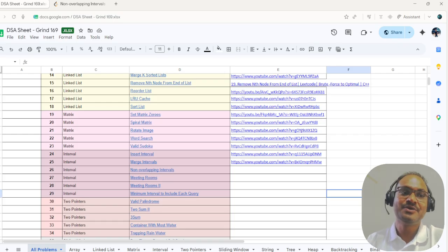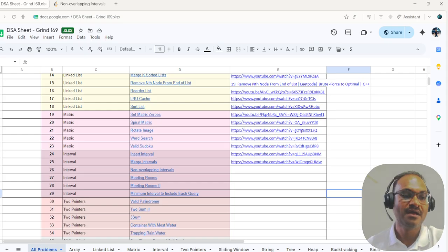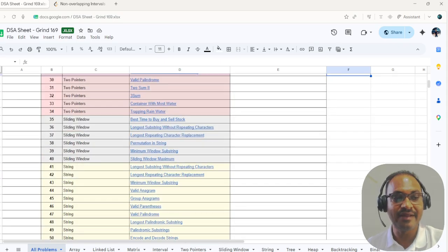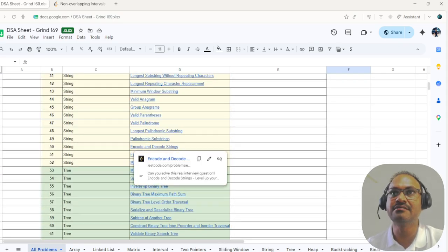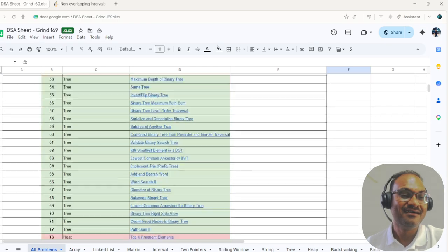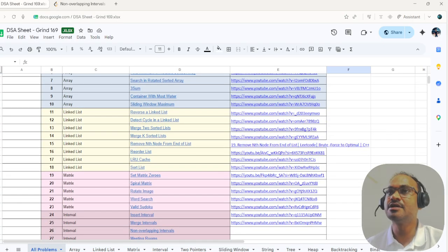I highly recommend you please try insert interval and merge interval before watching, because that's the backbone for you to think about how you can merge, and how you can think about non-overlapping intervals and how you can remove them. In the following sessions, you will see different types of problems mainly from two pointers, sliding window, string, queue, map, stack, binary search, binary search tree, then dynamic programming, and several other kinds of problems. Without further ado, let's get started.